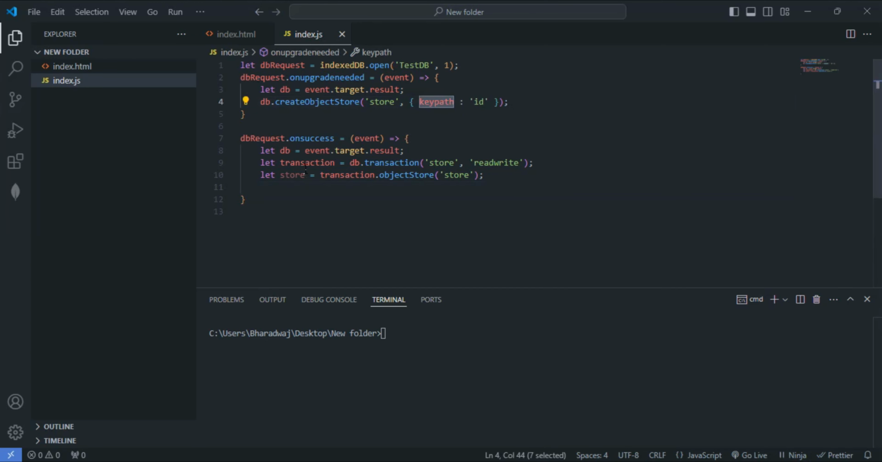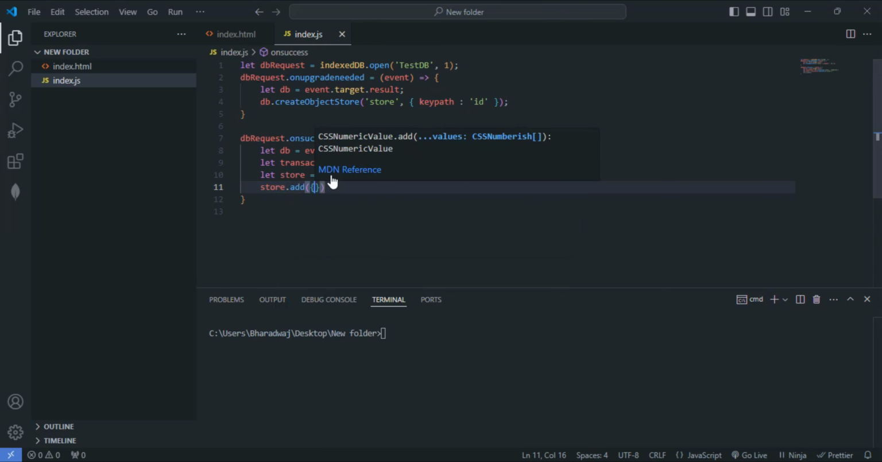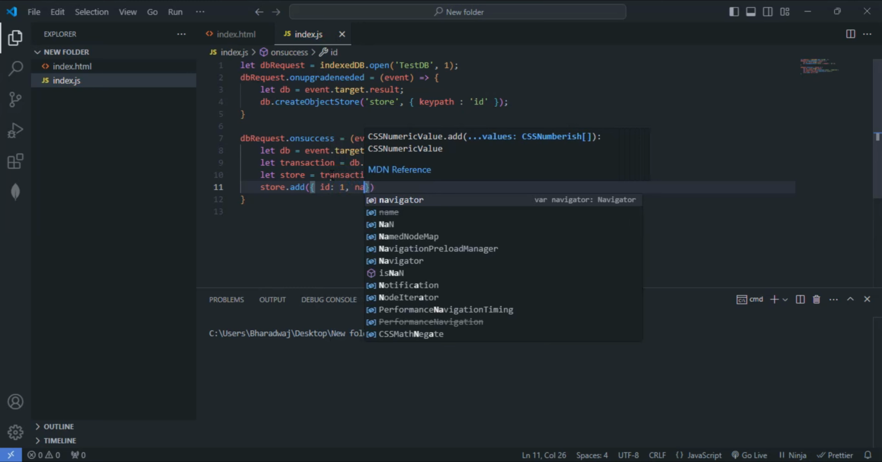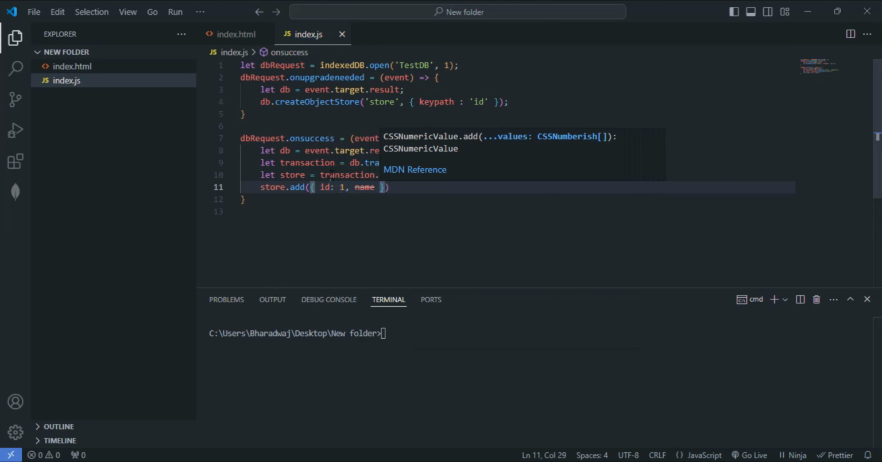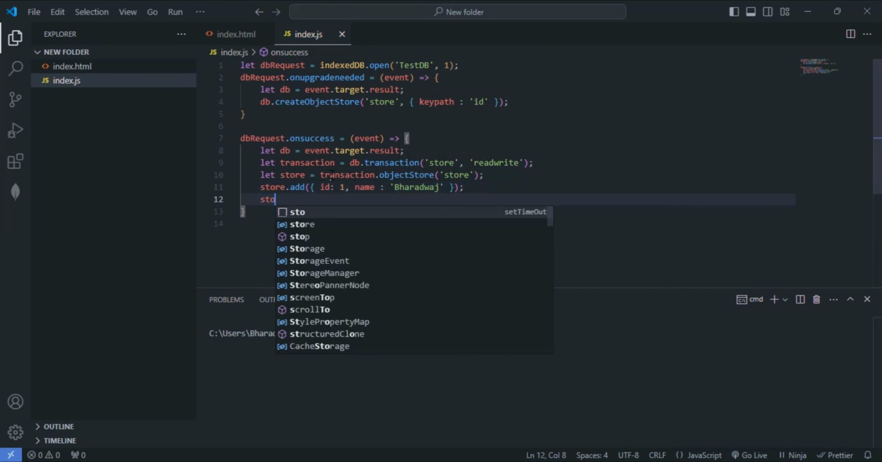The keyPath we have already set to ID. So we need to have ID at any cost. And for another parameter, you can go for anything. In my case, I'll just set the name. So I'll give here store.add of ID. I'll just give ID 1. This is a simple example, right? Name, I'll set this one to Bharadwaj. So I hope this is clear.